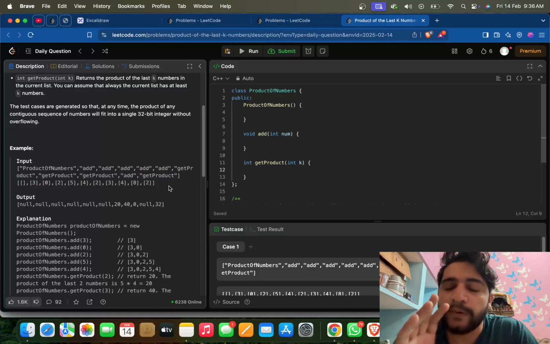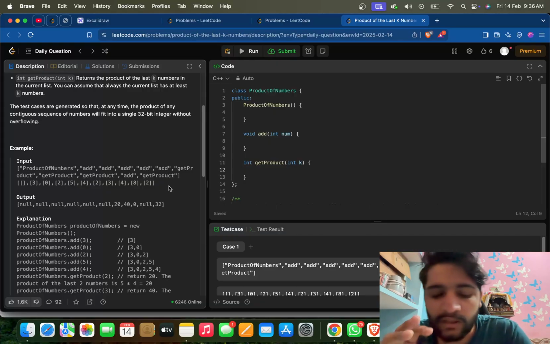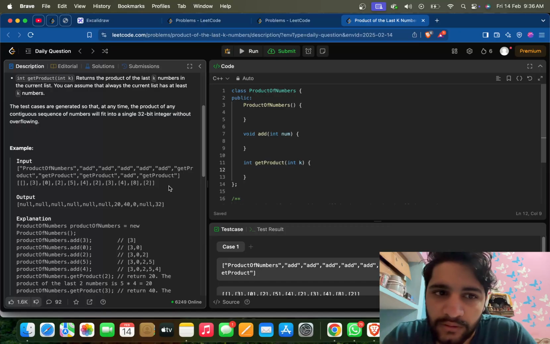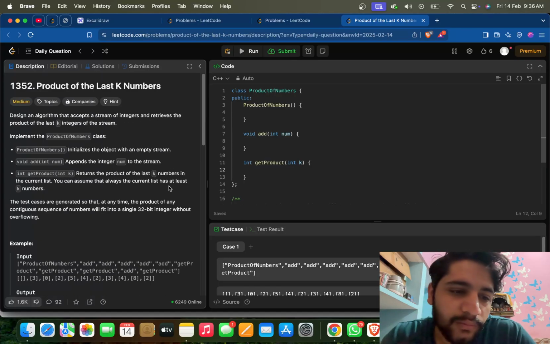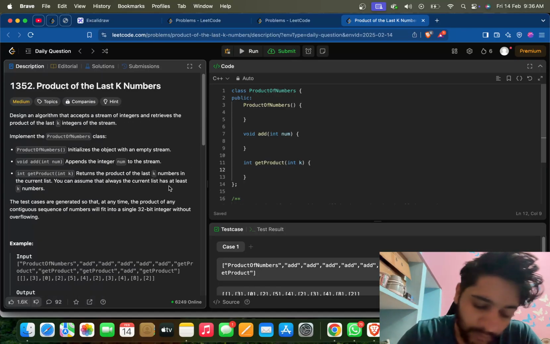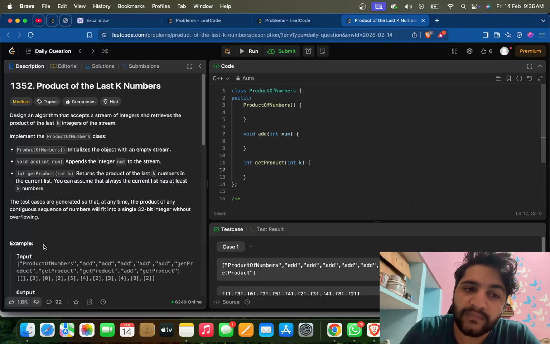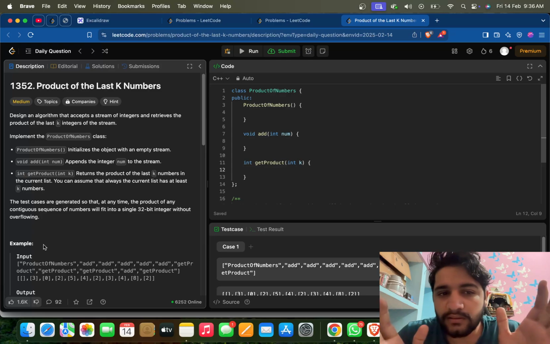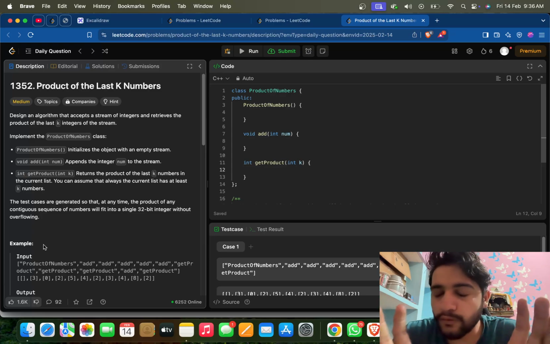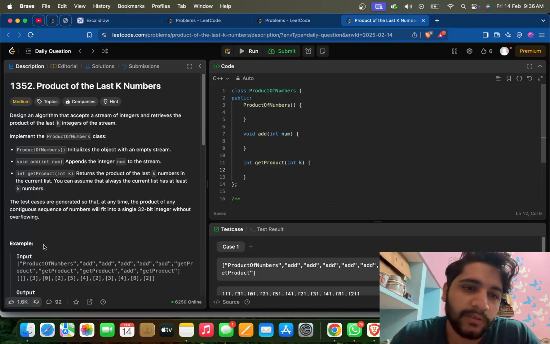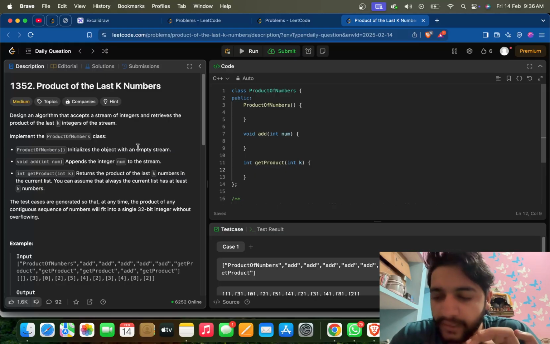So see, while finding the product, we need to keep in mind two things in this question. First is the position of 0, because 0 can make the product 0, right? And second thing is the size, the number of elements for which we need to find the product, which will be k. Okay, so that's what we need to keep in mind.